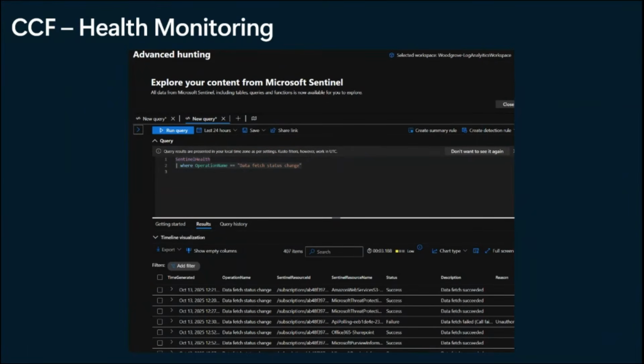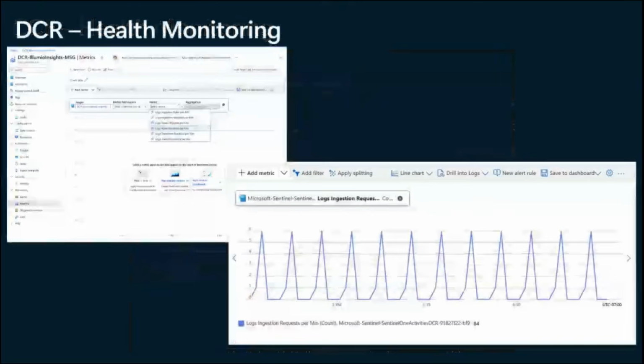One core thing again for CCF, it comes with out-of-box health monitoring. So all the health data which is generated by these connectors goes to the Sentinel Health table, which can be queried, and then you can set up your own dashboards on top of it. You can also set up your DCR health monitoring in case you're creating your own connectors.